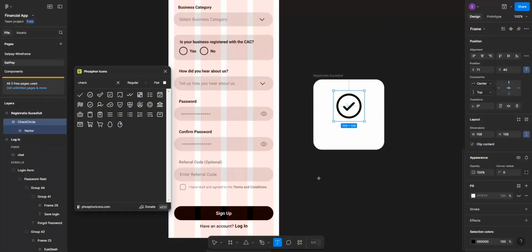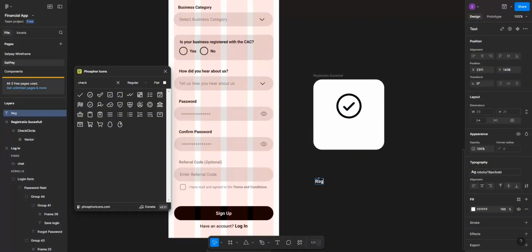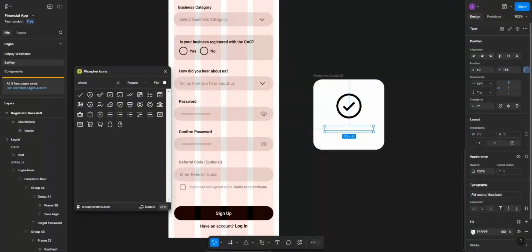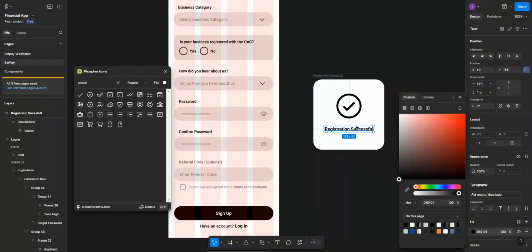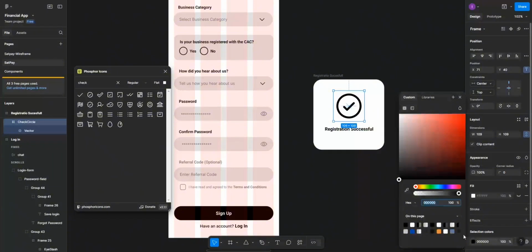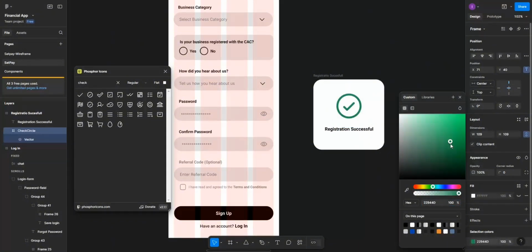Now take our text row, right, registration successful. Okay, so just put it under the icon, so we can update the text to black for our logo color, which is 0101, and this one to change it to 0101. All right, so we should get this. Now this part, let's change it to green since it's a success message.